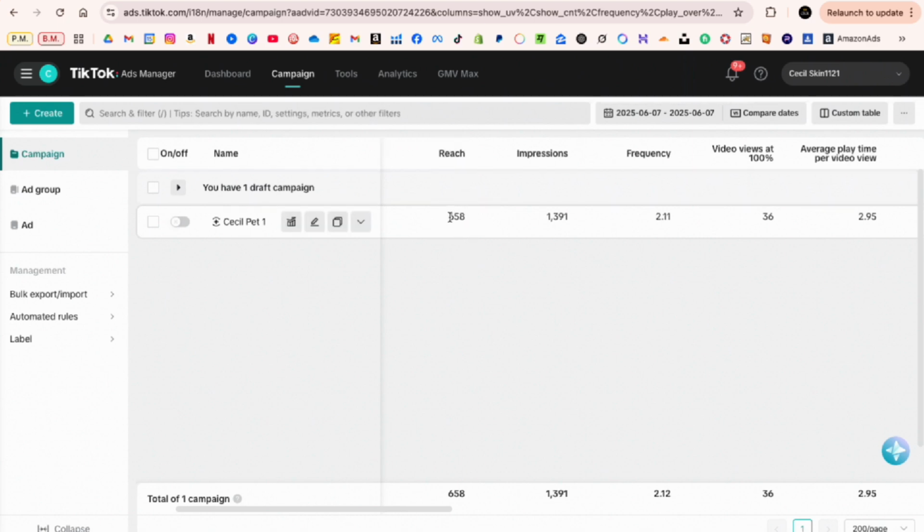We've only reached 658 people through our campaign. Now, moving over one section, we've had 1,300, nearly 1,400 impressions. Well, what does that tell us? Well, how have we reached 650 people, but we've had 1,400 impressions? Well, that means on average, people are seeing our ad 2 times, which is what the frequency tab over here tells us, 2.11. That basically tells us that people are seeing our ads sometimes 3 times, which isn't really good.